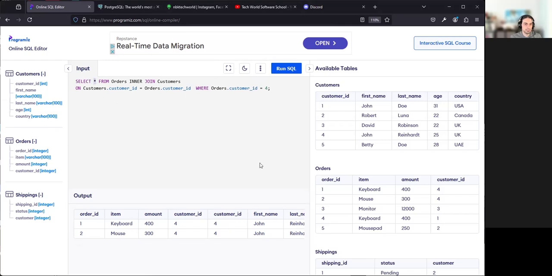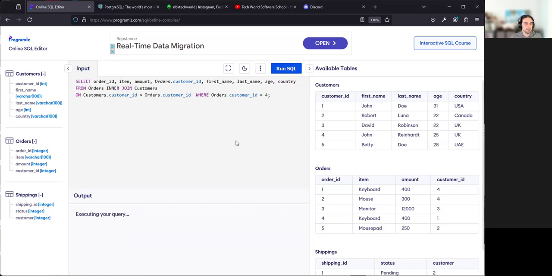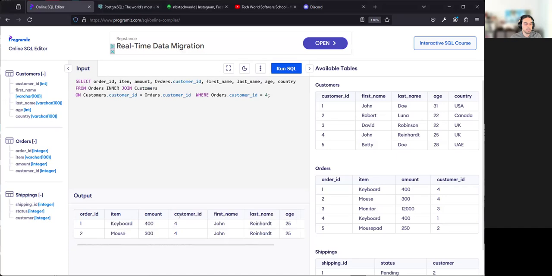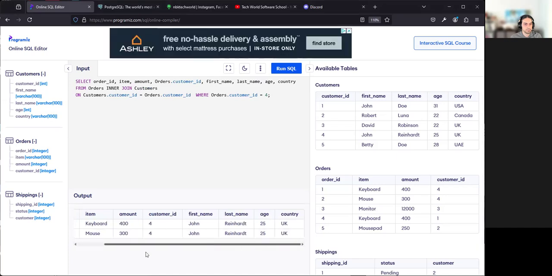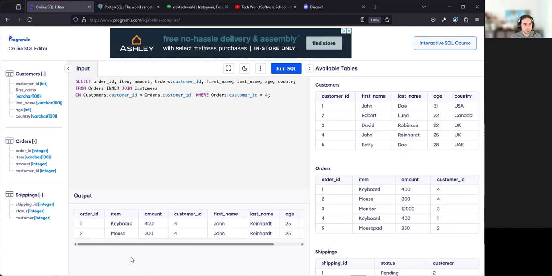It's kind of tedious. So you would have to say order ID, comma, item, comma, amount, comma, orders dot customer ID to not be ambiguous. And then first name, oops, last name, I think age and country, right? Kind of tedious, but that's the way it is. Now we eliminate that duplicate.